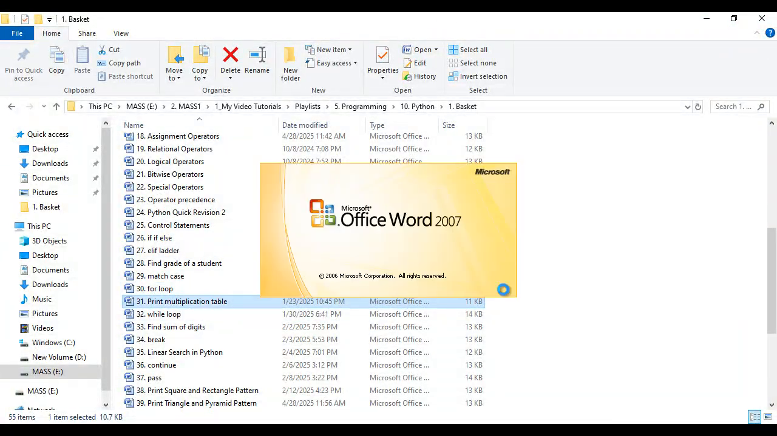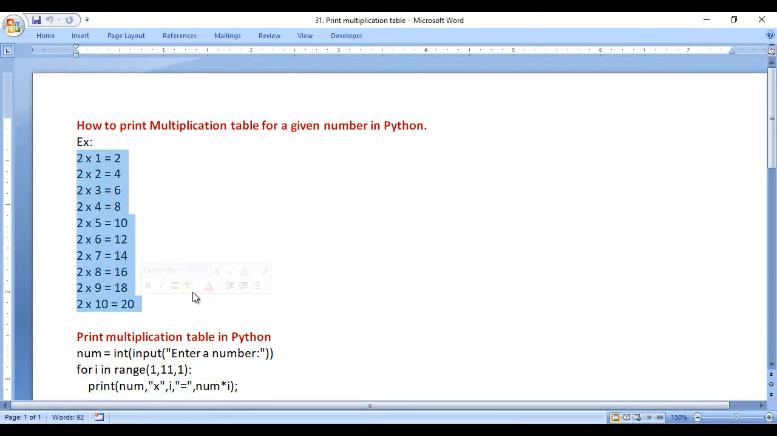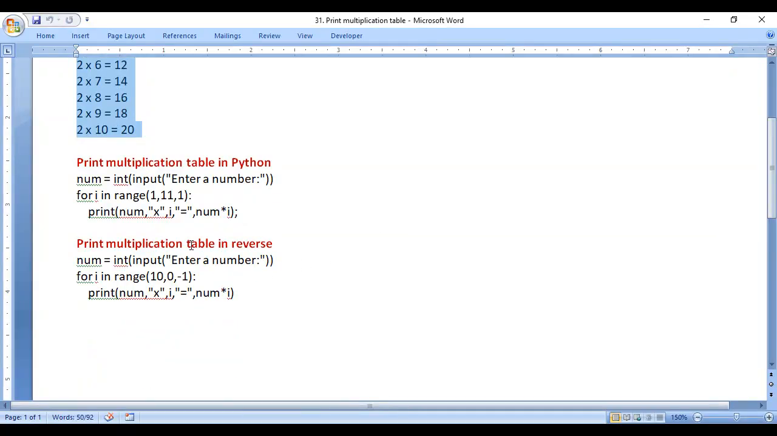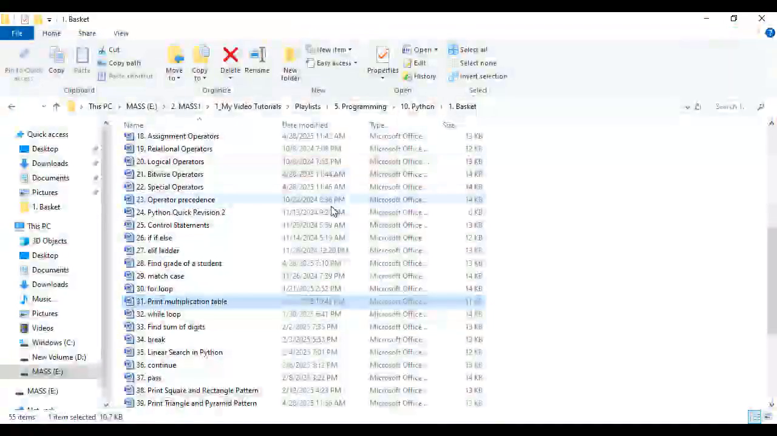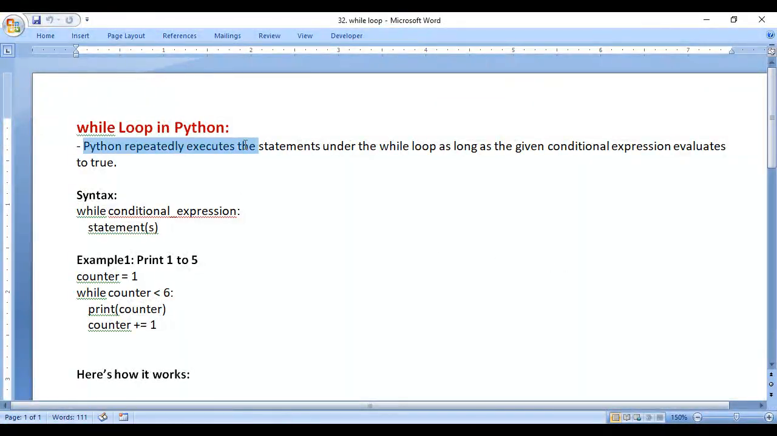We learned how to display a multiplication table in Python. We learned how to display the multiplication table in reverse also. Next we understood the while loop. Python repeatedly executes the statements under the while loop as long as the given conditional expression evaluates to true. Right? And how does it work?